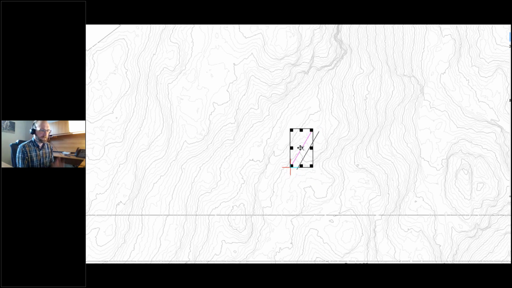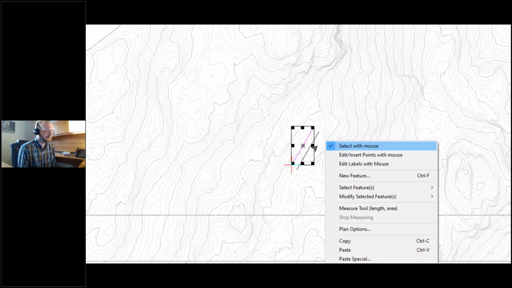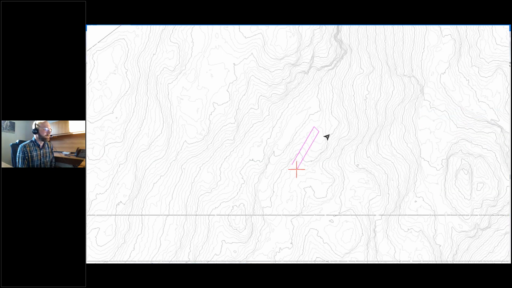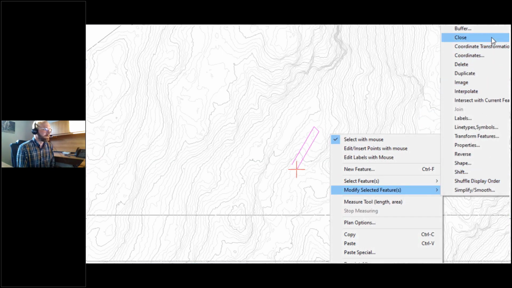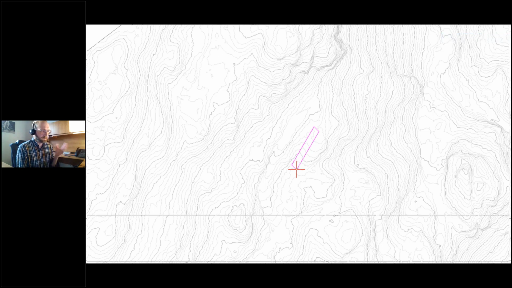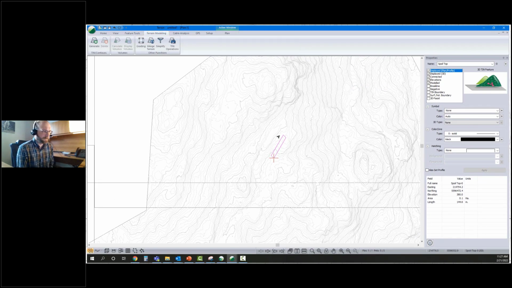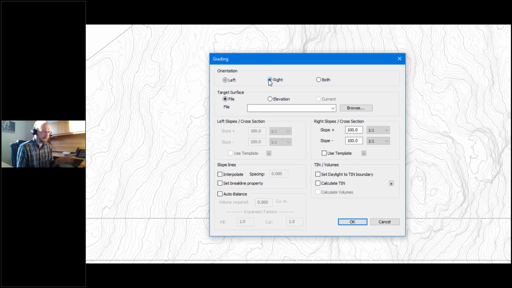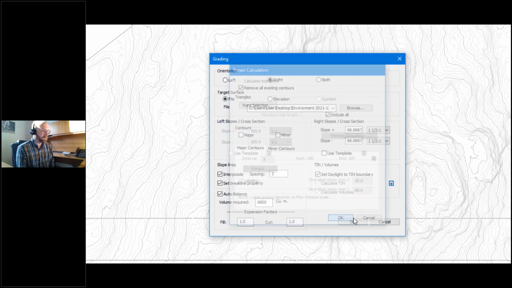Join that feature. There's direction for this feature, so I want to grade to the outside. So I'll click terrain modeling and then check the grading, and I want to grade to the right side, the outside. I'm going to set my fill slope angle and cut slope angle to be 1.5 to 1 in this case. I'm going to set the slope line spacing to be 2 meters, and I'm going to tell it that volume required is equal to the volume that my design told me. And in reality, it probably makes sense to leave yourself some wiggle room there to design it larger so you have more room if you need it. But there, we've got that.